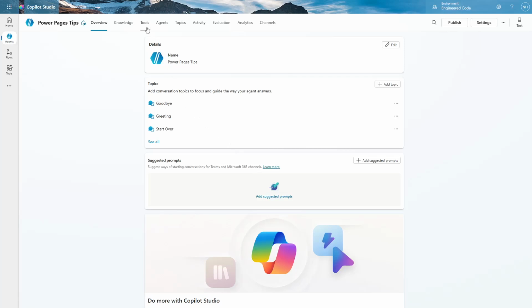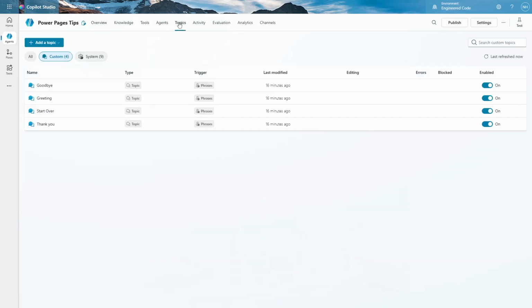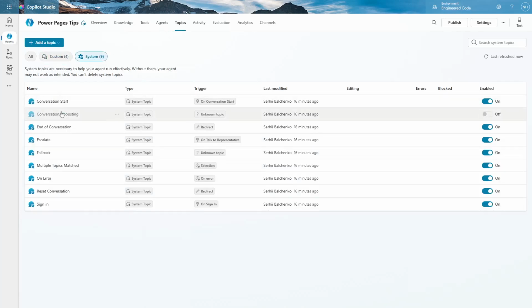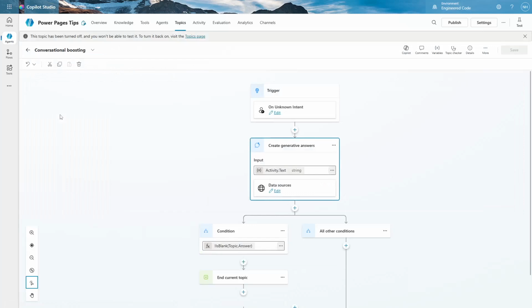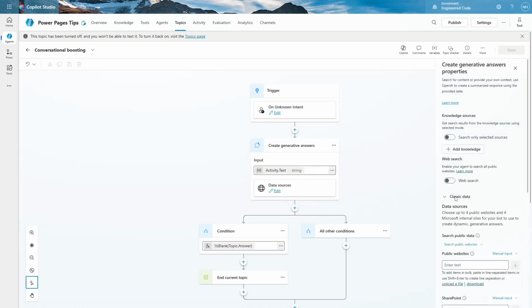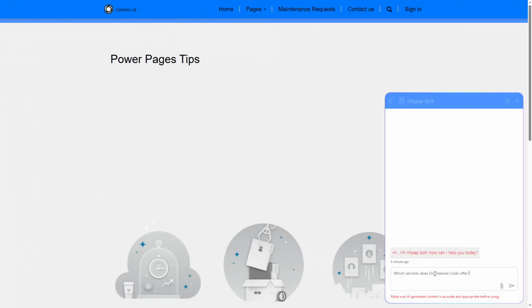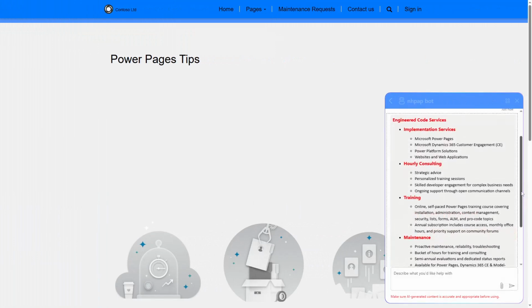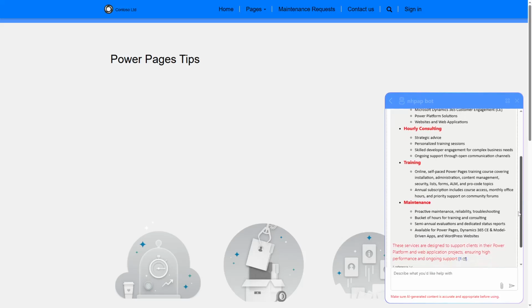Let's allow it to include information from Bing search by going to Topics, selecting the System tab, and selecting Conversational Boosting. In the Create Generative Answers node, edit the data sources, then expand classic data, and enter your website URL in the Public Websites area. After publishing, you should start to see your agent be able to include information from that site as part of its answers.